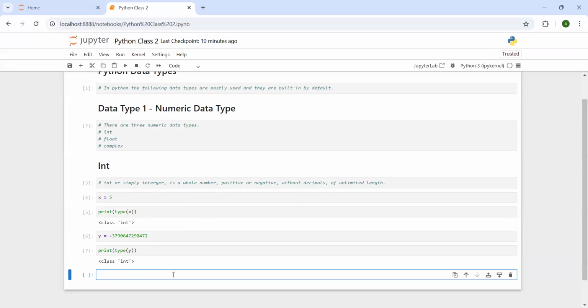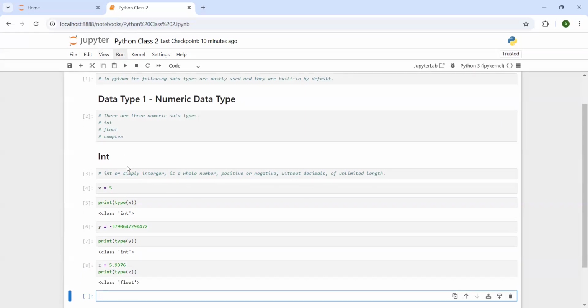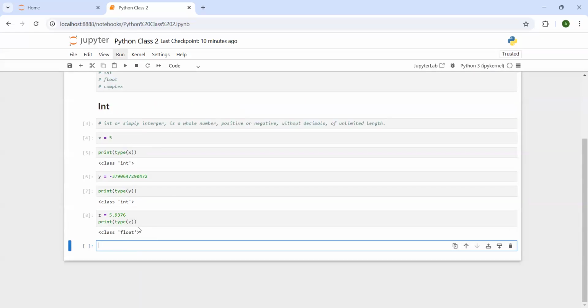But if you write z, suppose I call it 5.9037, and then you print the type. Now this will not be an integer, it will be a float that I'll come to in a while. I hope this is absolutely clear, what is the integer type of data. Now let us go into the float data. The second data type is float.